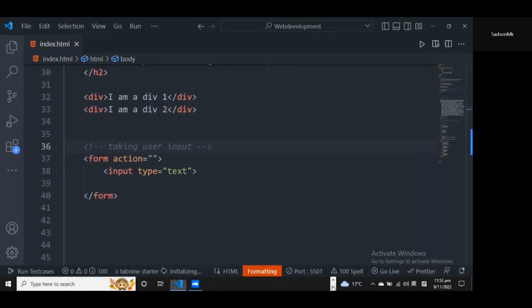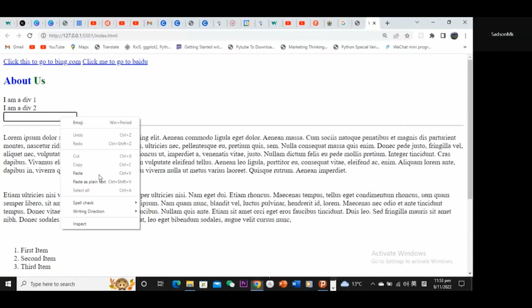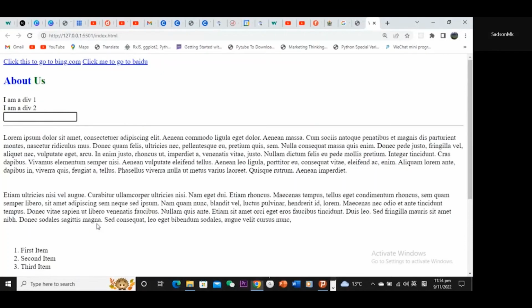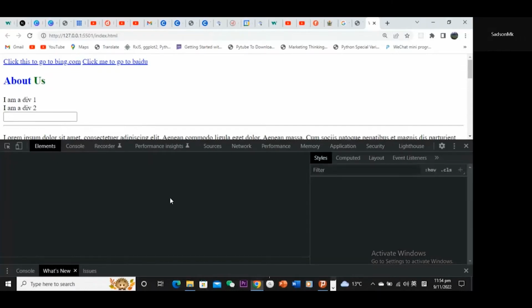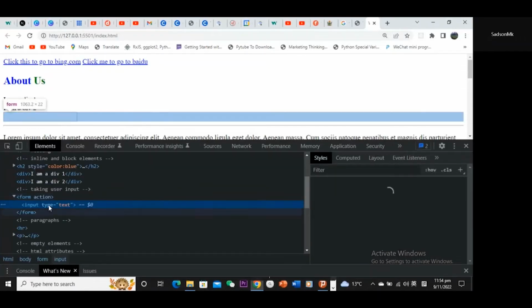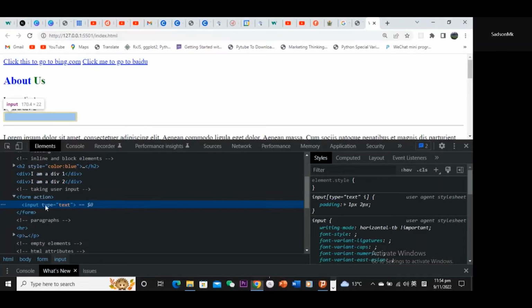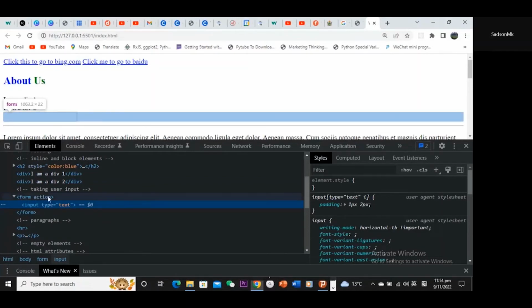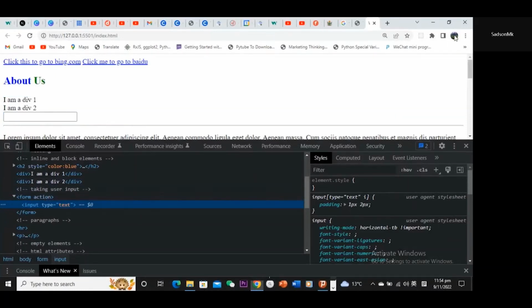If you're not sure, obviously you can inspect your elements. You can right click here and go down and check inspect. If I inspect and hover over, you can see this is the input that I just placed inside this form element. The form is invisible, so you cannot see it, but it's there. It's a container that we have.